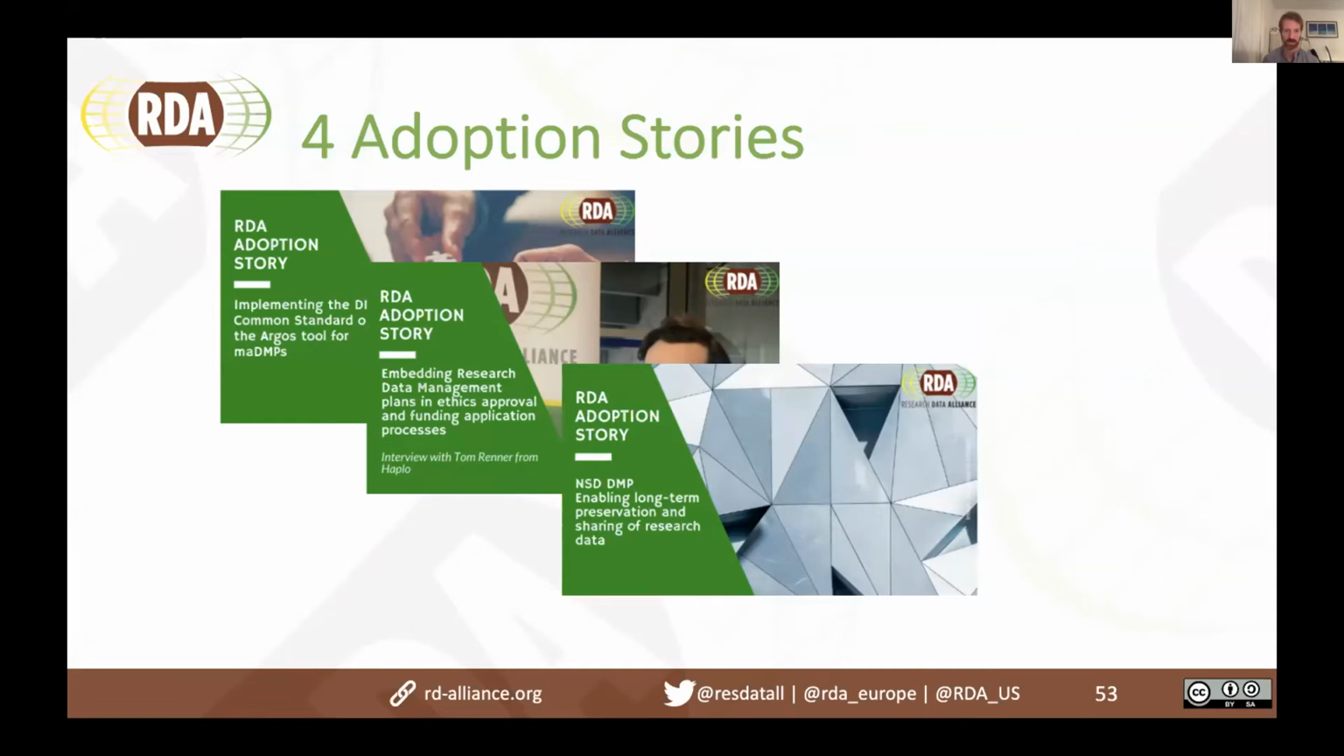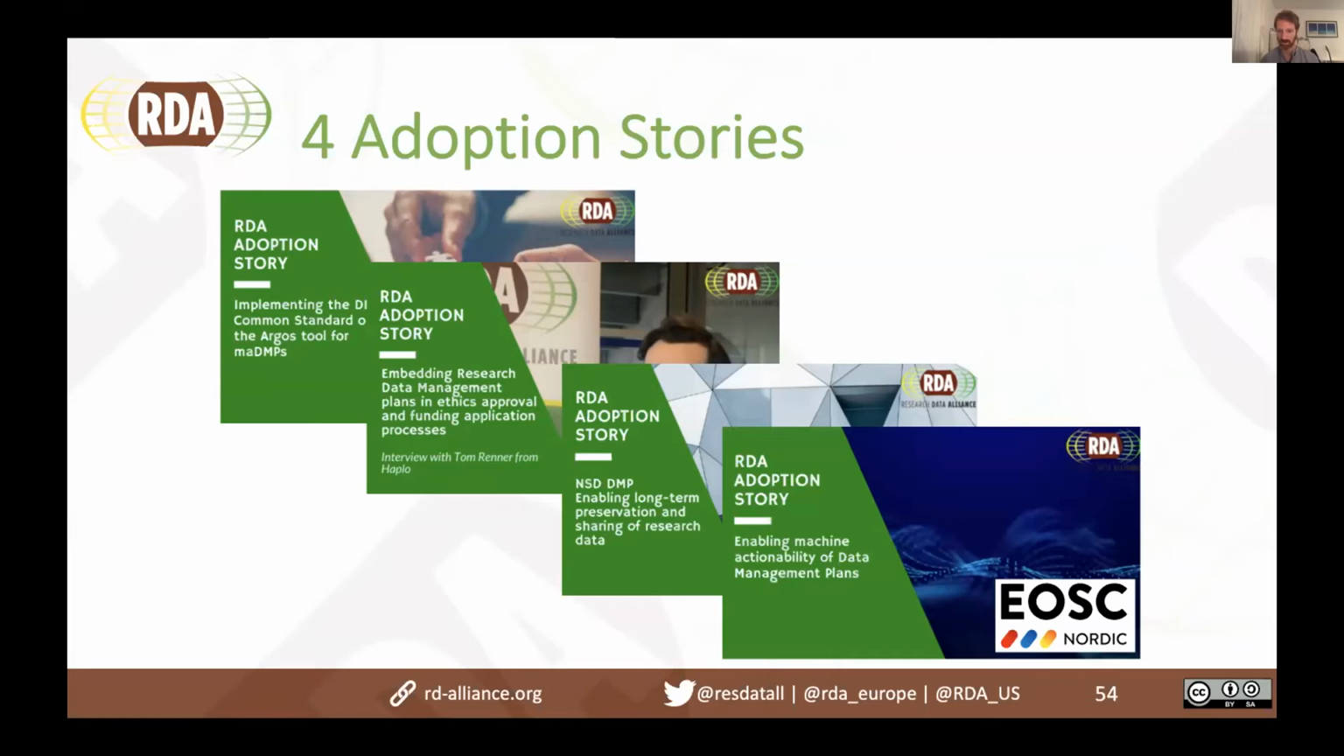The next adoption story was from the Norwegian Center for Research Data, for their DMP profile. And this outlines how the implementation of part of the common standard helped in their work to distinguish between project information and dataset information when completing a DMP. And finally, the fourth adoption story is from EOSC Nordic. And this adoption story details the ongoing work to improve services for their main research communities in biodiversity, climate, and natural language processing domains.